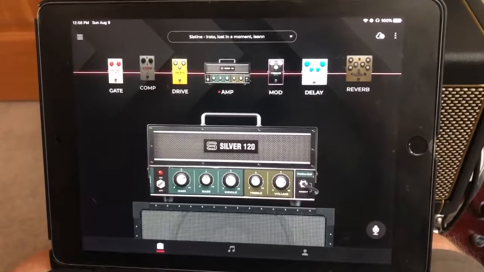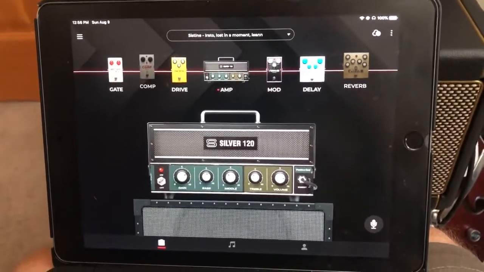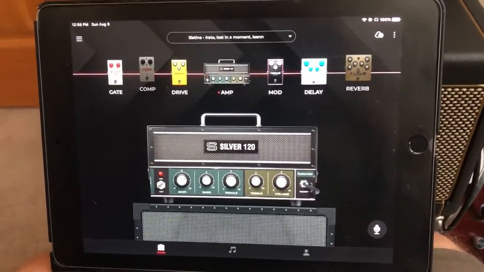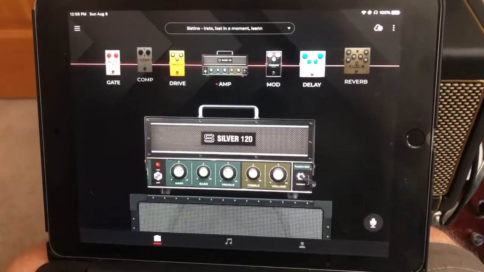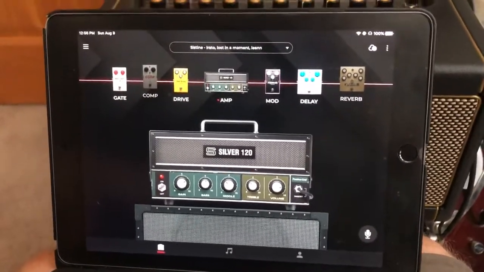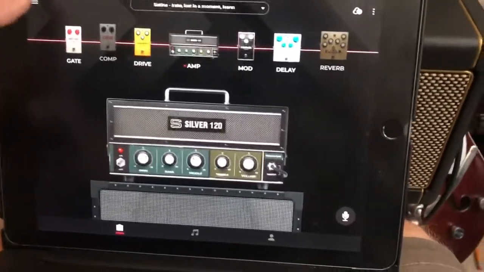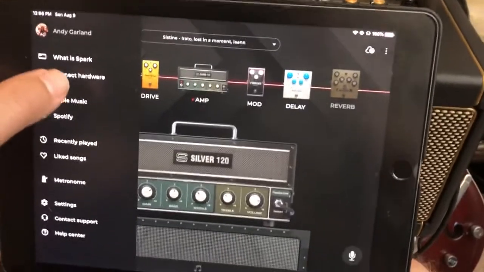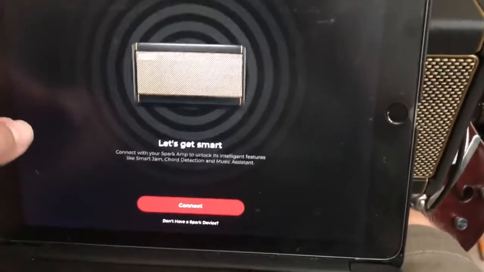Hey guys, so quick little tip here. Occasionally the app will disconnect from the amp, and there's a quick little way to reconnect it or verify that it's connected, which is by going to this little guy here and then connect hardware.